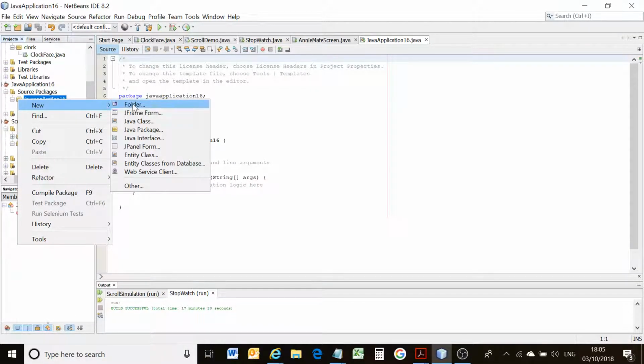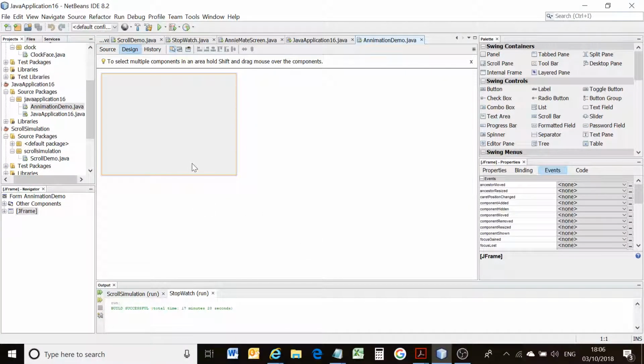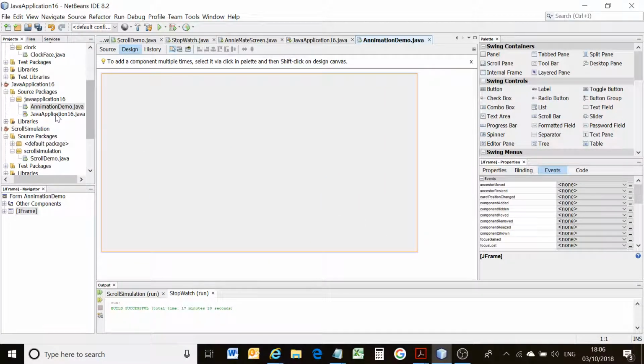So I create a new JFrame form. Give it a name: Animation demo. Whoops, didn't like that. I've got a space in it. Finish that.